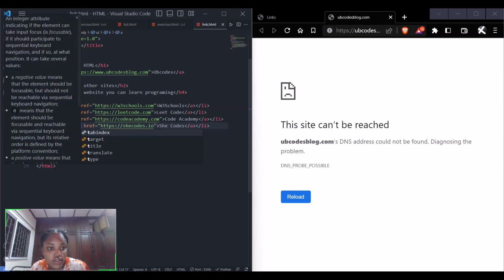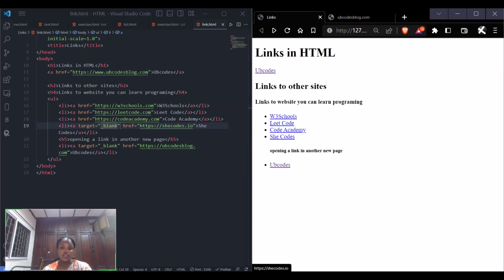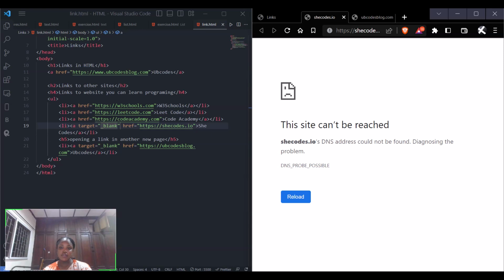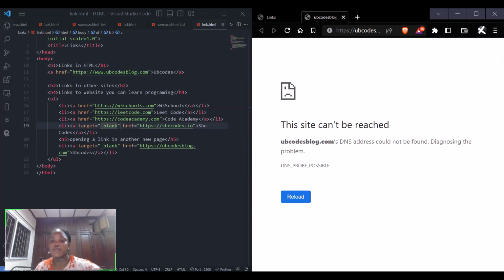So if I click Ubicodes here, let me do something. If I do the same thing, yeah, you have to put target. It's targeting a link. You're going to open it up in a new page. Right, so I come here and I click shecodes.io. It's going to do it. So that's basically how you can open a link in a new page.